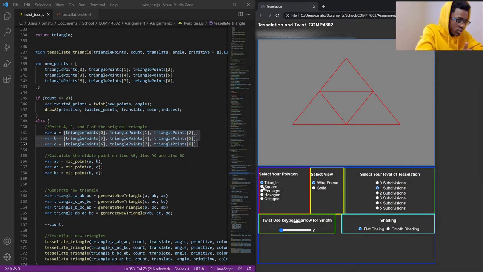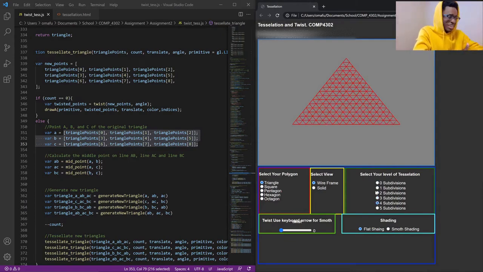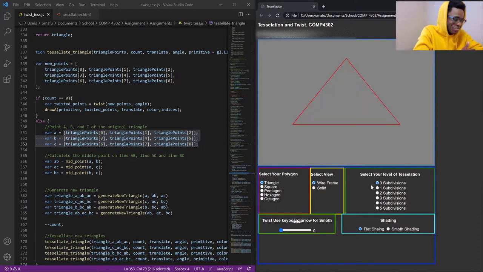So you can select any polygon that you wish: a triangle, square, pentagon, hexagon, or even an octagon. And then you can view that in wireframe mode or in solid mode. You can select the amount of tessellations you want to apply. That's 1 subdivision, 2, 3, 4. I don't want to go to 5 because it's going to take a lot of time to render.